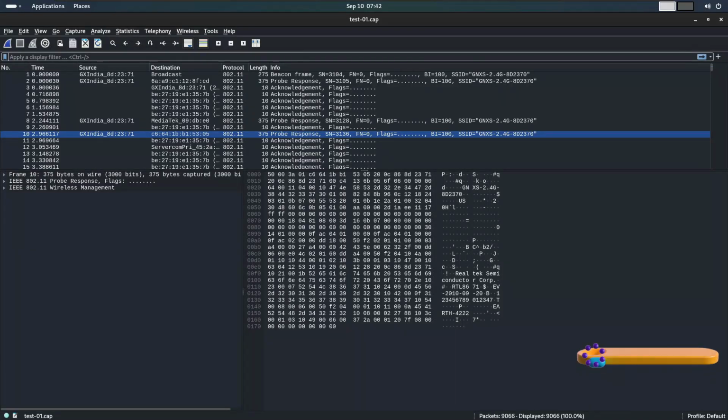And that's it for today's lesson. We have focused on how to use Airodump-ng to target one specific network and save the captured data for later analysis. See you in the next lesson.